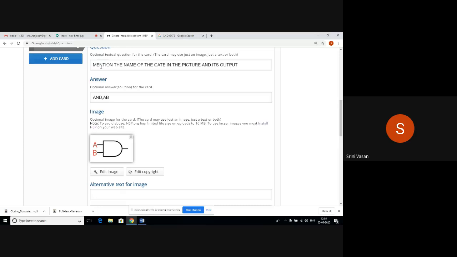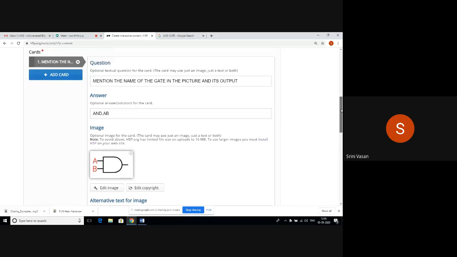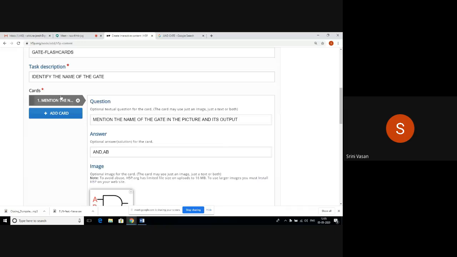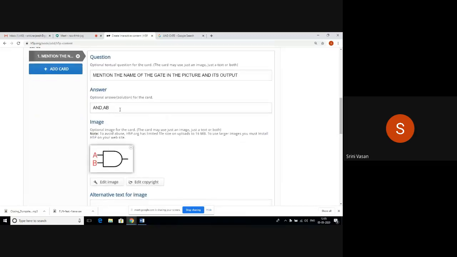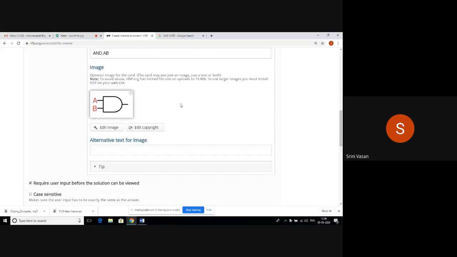So here in the first card, I have given the task description mentioning the card. Here in the question, I have mentioned the name of the gate in the picture and its output. And I have scrolled a little. In the answer, I have given AND gate and the output is AB. And scrolling down, I have added an image for it so that the students can see the image the gate image has given, and they will type the answer in it.